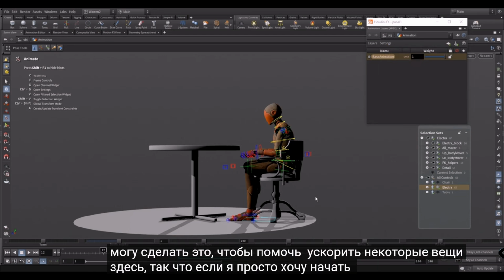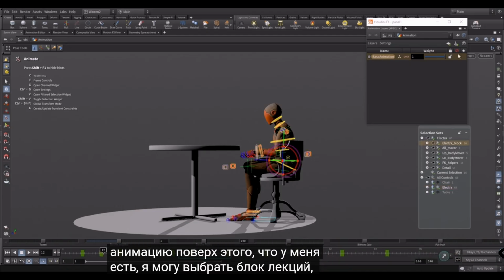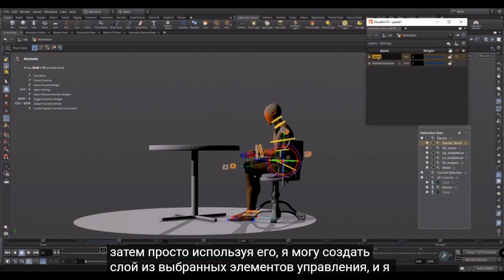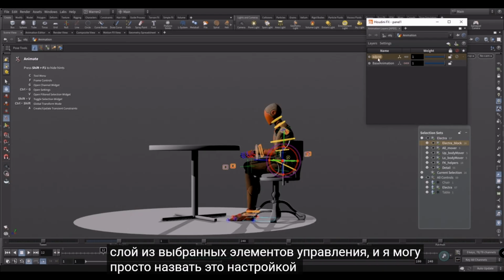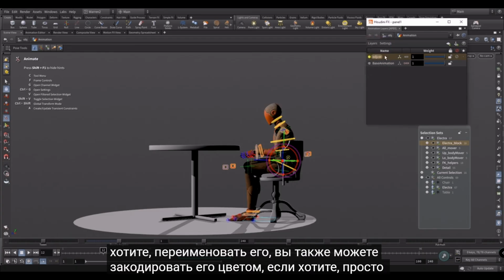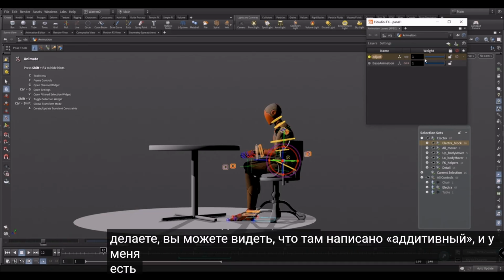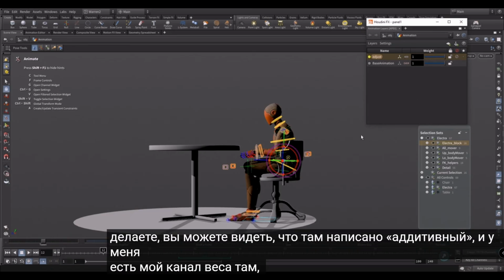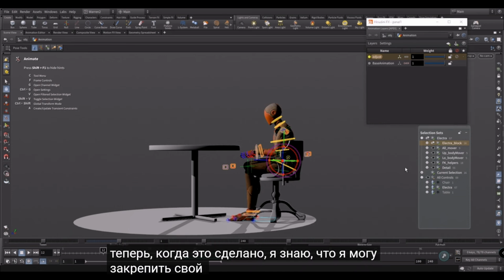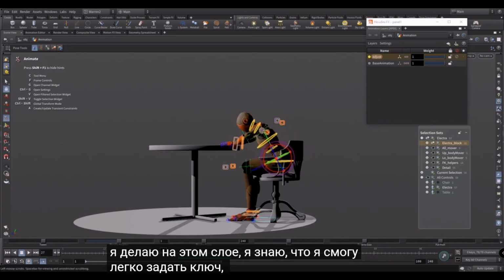If I wanted to start adding some animation over top of this that I have, I can select the Electra block, and then by using this, I can create a layer from selected controls. I can call this adjust, or whatever you want to rename it. You can also color code it, just to be able to spot them easier. You can see it says additive, and I have my weight channel on there. Now with this done, I can pin my Electra block, and everything I do on this layer, I know I'll be able to key easily.